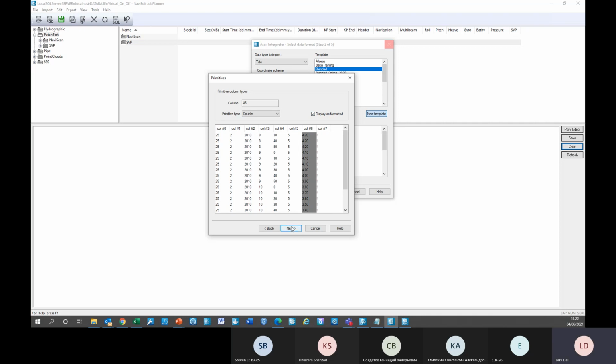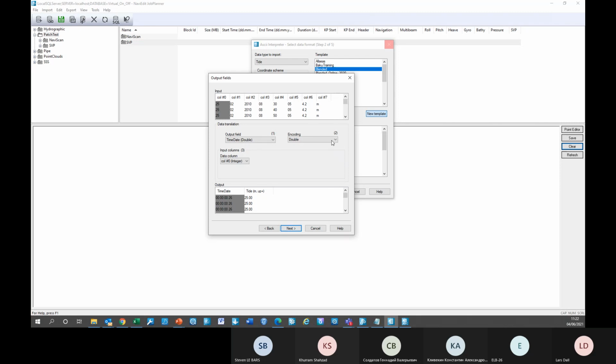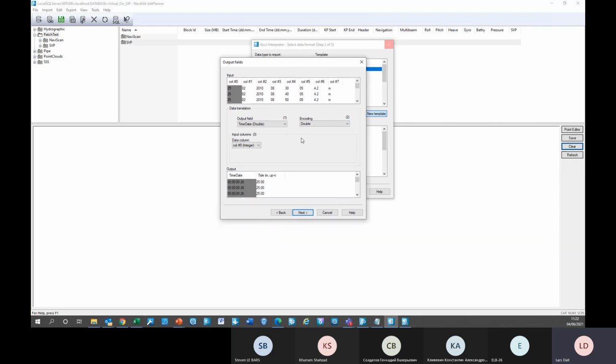The next step would be to define the data translation. We have two output fields, time date and tide. Starting with the time date, we change the encoding to date here. Year, month, day, hour, minute, second.